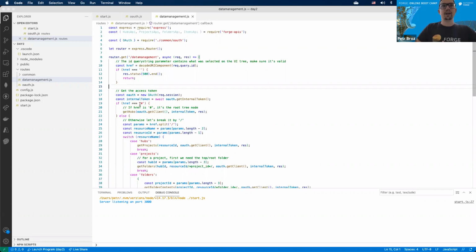Next, if by any chance the ID query parameter in the URL is not just a hash sign, we're basically going to take the string that comes in the ID parameter in the URL and split it by slashes. That's just our convention that we came up with for this particular demo. We basically said, in the ID parameter we're going to store the type of resource we want to list and maybe some ID of the resource, separated by a slash. So it could be something like project/ and some name of a project, or folders/ and some ID of a folder.